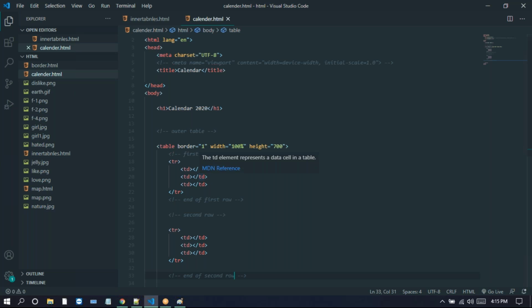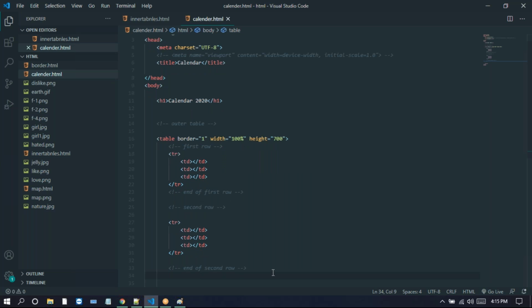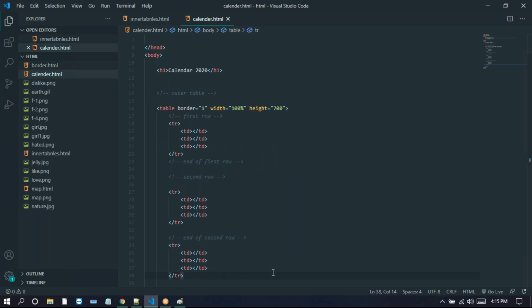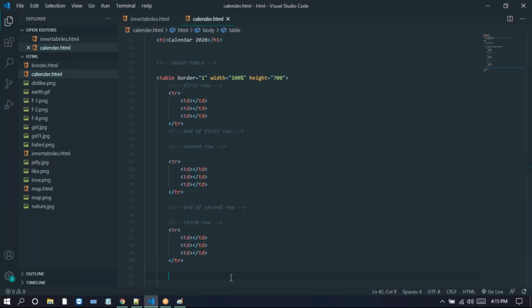So we've created 6 months here. For the next months, we create one more TR. Here I'm creating the third row, and the third row ends after the TR. This is the end of the third row.